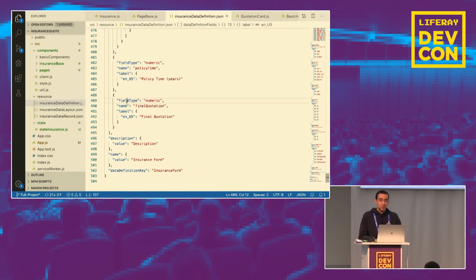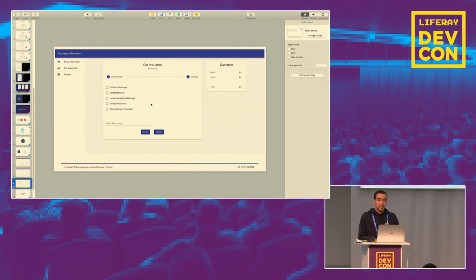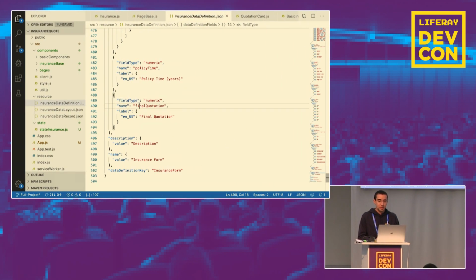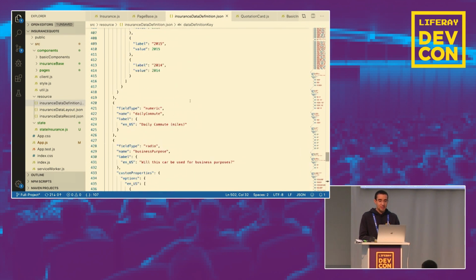And here we have the last field that is not rendered here. It is just for us to store the final quotation, right? The total. It's final quotation here. It's a numeric, of course. Here we have the description, the name, and the data definition key must be a unique key. A unique key, just to remember you. Assurance form. Okay? And that's it.